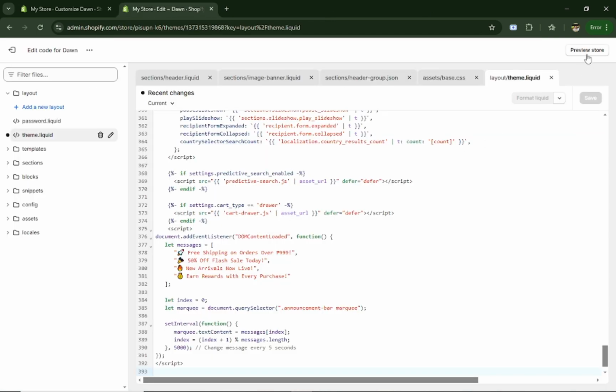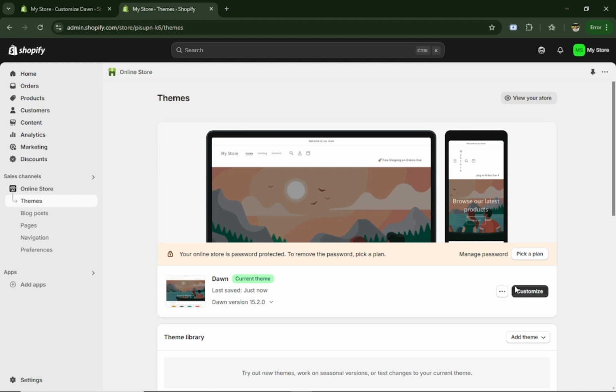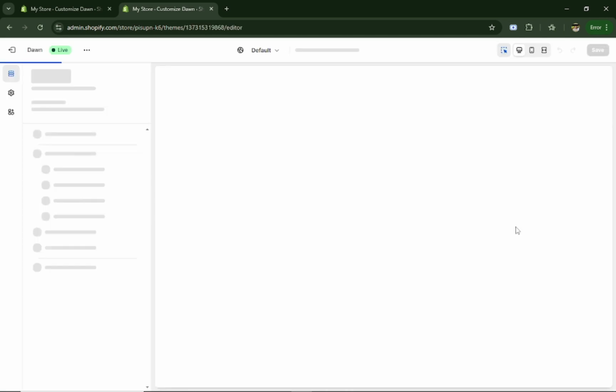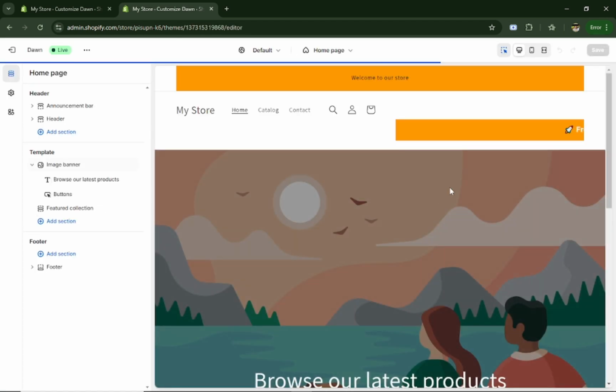Once you've added the HTML, CSS, and JavaScript, click Save, and then go to Online Store and then click on Customize. Here you can preview your store to check if the announcement bar is working properly. If everything looks good, publish your theme so it goes live for your customers.